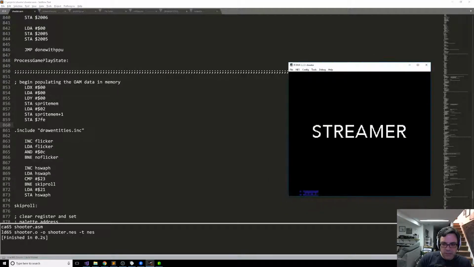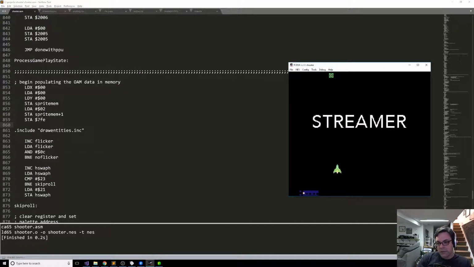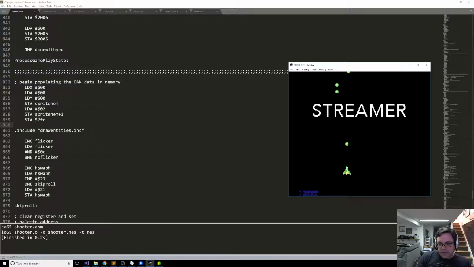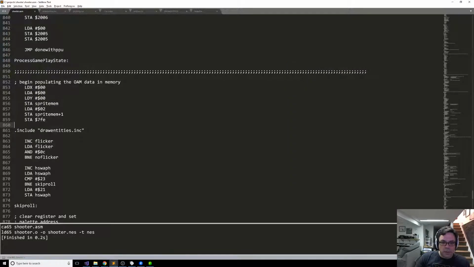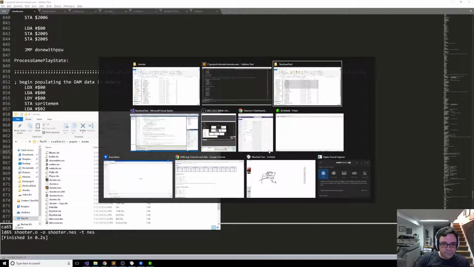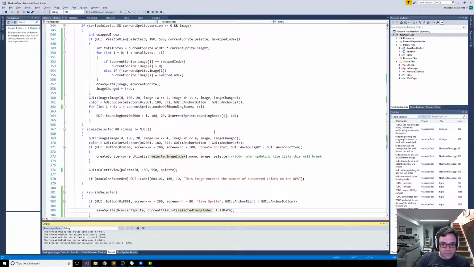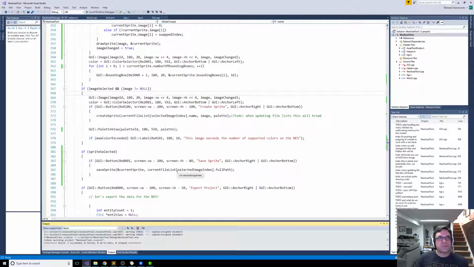We have FCEUX running, so let's relaunch that. Cool. So the colors are wrong, but now everything has the proper transparency, which is what we were going for. Sweet. Okay. We're getting there, making progress. Still have a lot to do, but I think this is a good stopping point.